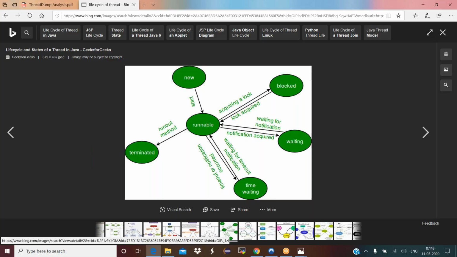Any thread in this blocked state will not consume any CPU. The reason you have to remember this point is that, say, I have seen high CPU utilization and I am now checking the blocked threads. Any thread in the blocked state will not consume any CPU, so you should not see high CPU utilization from it. If you notice that some blocked threads are consuming CPU, that is a very big bottleneck.